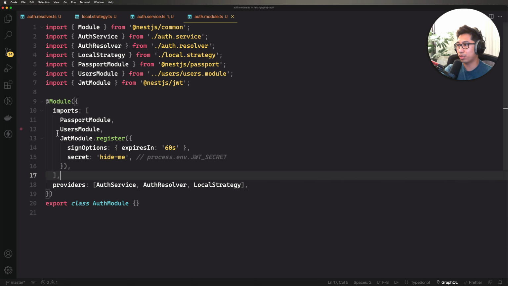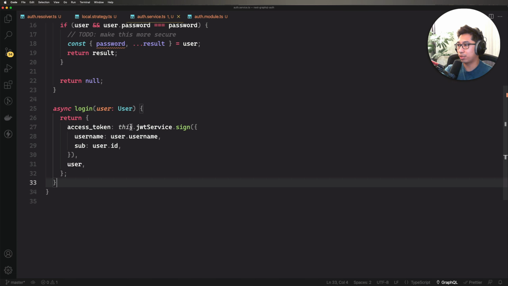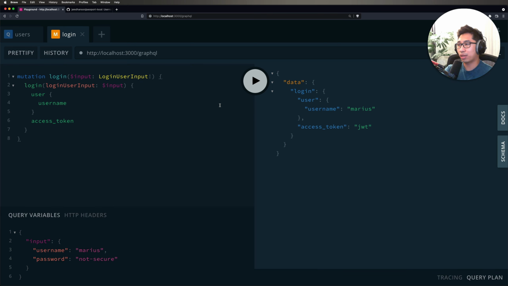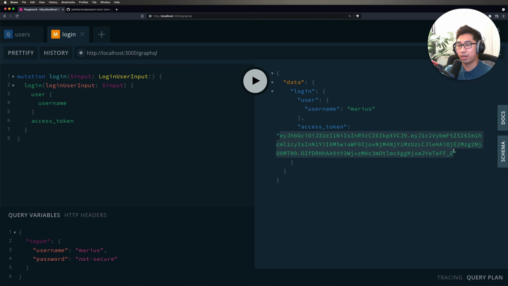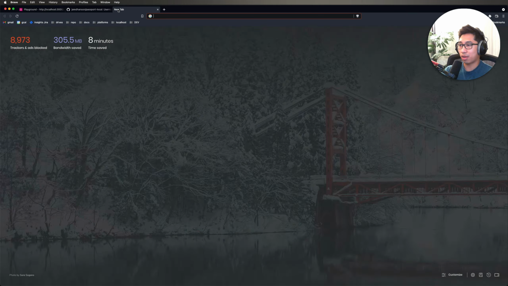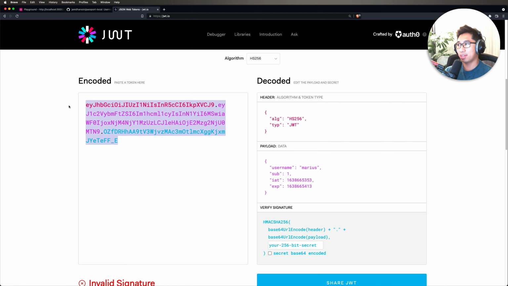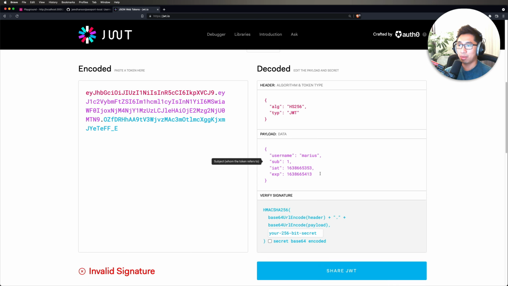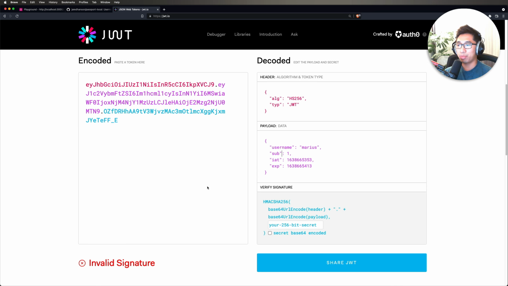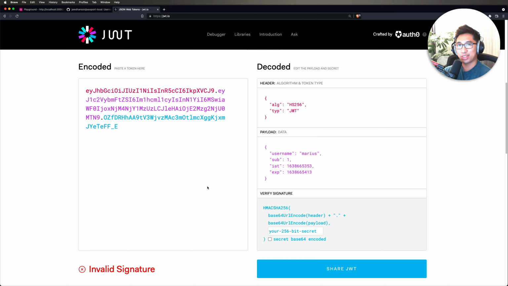All right, so at this point, once you have that JWT module registered, and in your auth service we're doing this JWT sign, if we go back to our playground and log in again, now it's actually going to give us an access token, like a real JWT access token. Now, I can copy this and paste that access token into JWT.io, and you can see that it's very easily decodable. You can see that we have the username and the ID in there, the sub that we passed in, but it says invalid signature because there's something missing, right? It doesn't have our secret key.